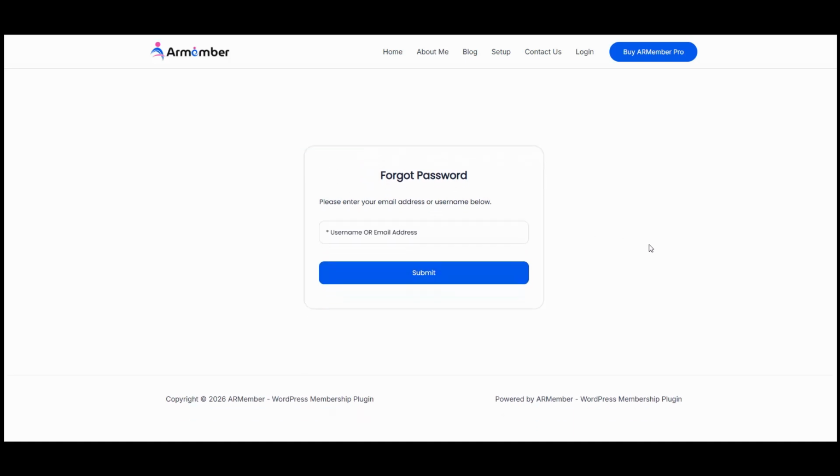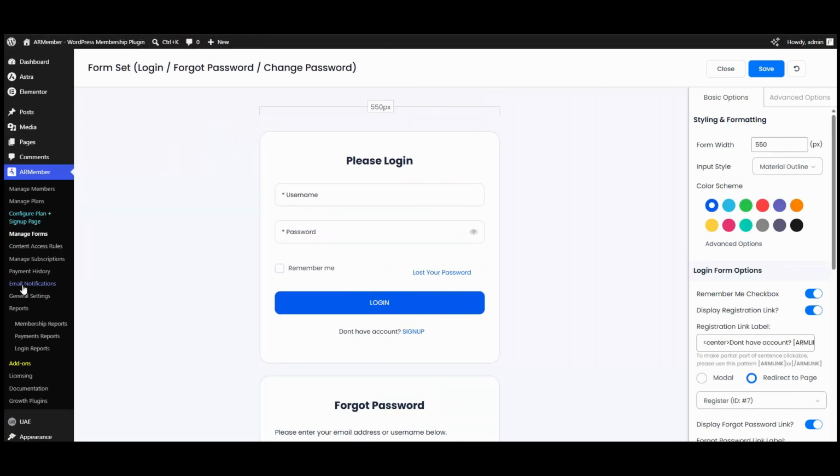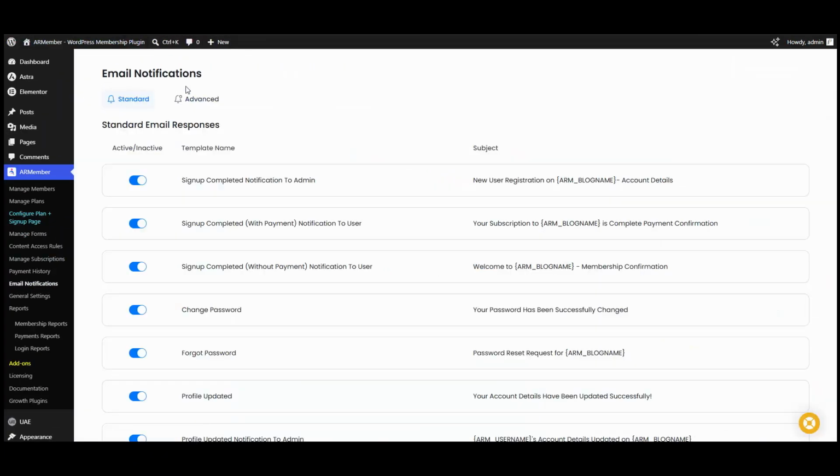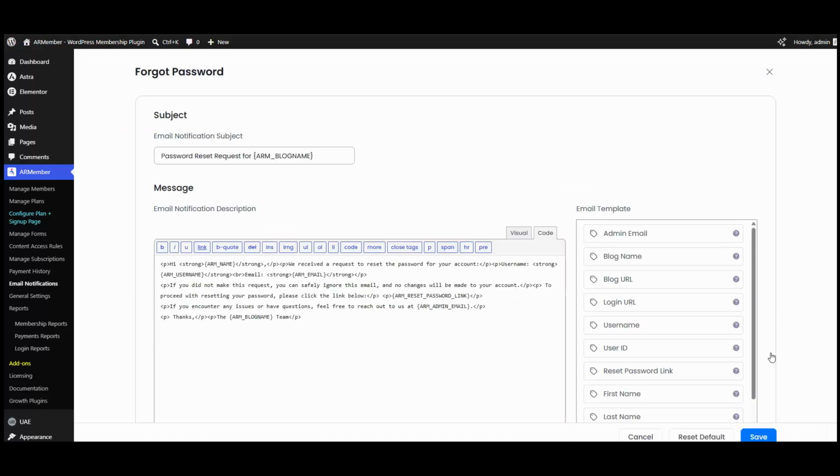Now let's go to the back end and open the email notifications page. This is the email notifications page. Under the default standard section, let's edit the Forgot Password notification. This is the Forgot Password notification page. From here, you can edit the email subject and content for Forgot Password emails.